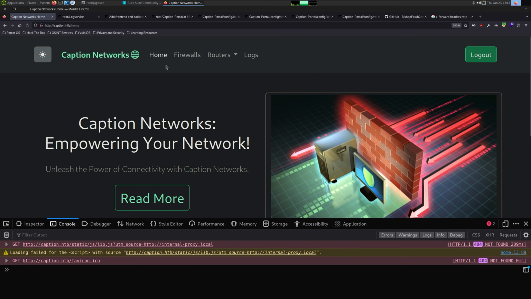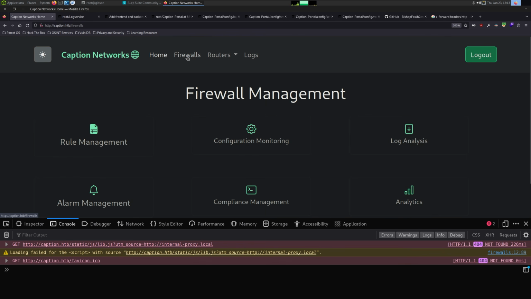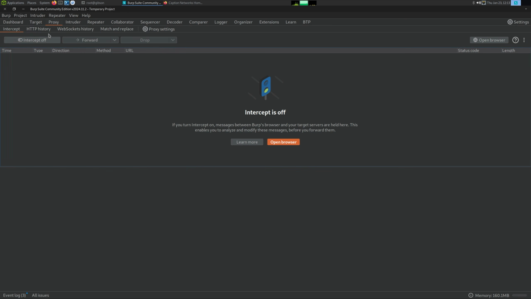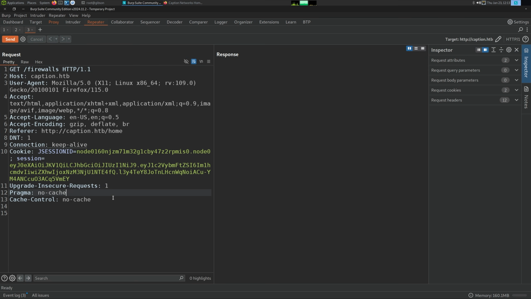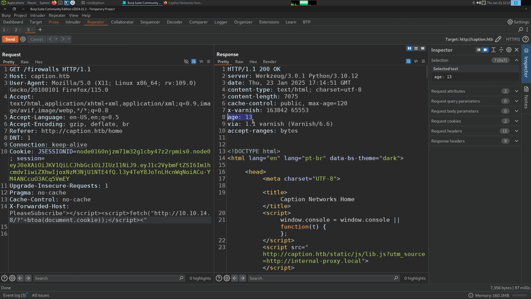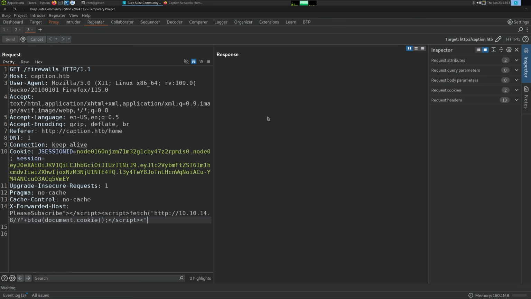And the reason why I'm doing that is because we saw the age actually went up here, right? So if we get this, we'll want to intercept it. So let's turn intercept on, refresh. And then I'm going to send it to my repeater. We will put our cookie here. And the age is 13. So we did not cache it, right?